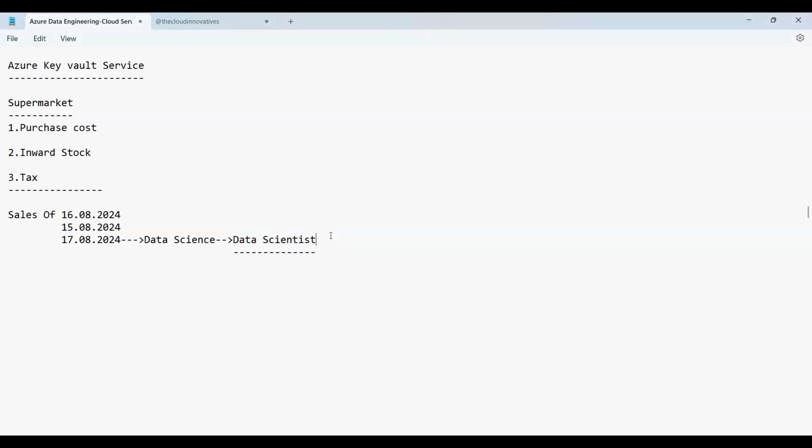Suppose I am running this institute, Cloud Innovatives, and I require some digital marketing. To the marketer, I don't provide all the passwords. Do I provide the passwords to the marketer? No, because there will be some confidential information. So I don't prefer to provide him all the credentials, but instead I want to give him a replacement of the password. The exact password he shouldn't know.